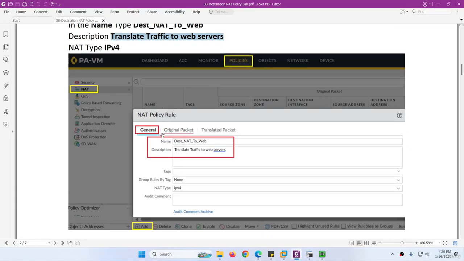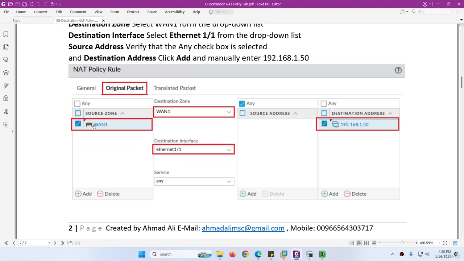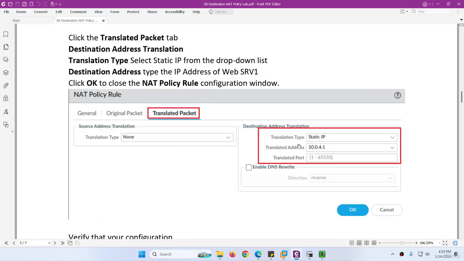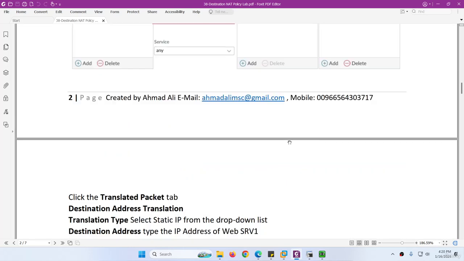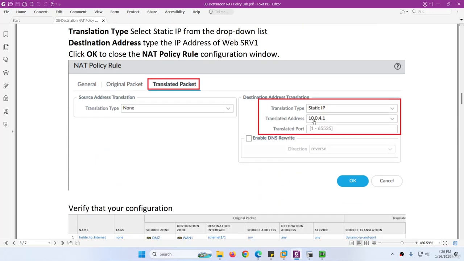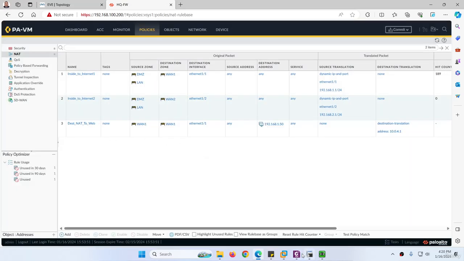If I go back, let me show you here. We gave them this name. I say the traffic will come from WAN 1 and it will hit our WAN 1. The interface will be this one, and this is our public IP to hit. After that I say that if somebody hits this public IP 1.50, forward their traffic to my server 10.0.4.1. Click OK. This is the first one.